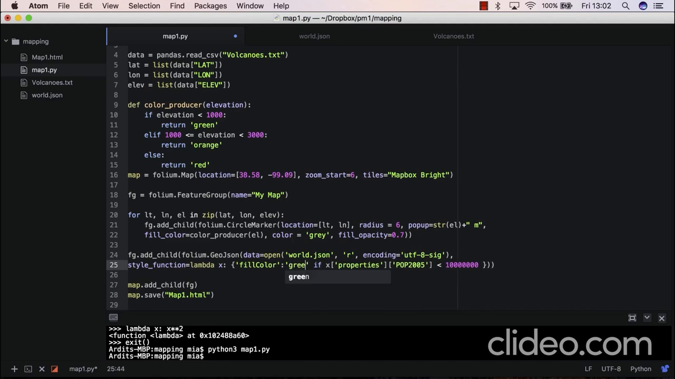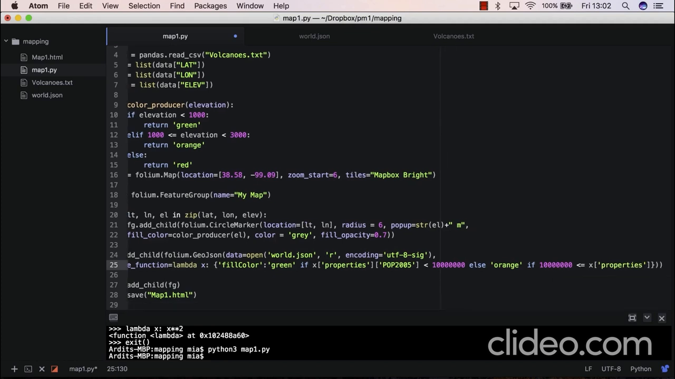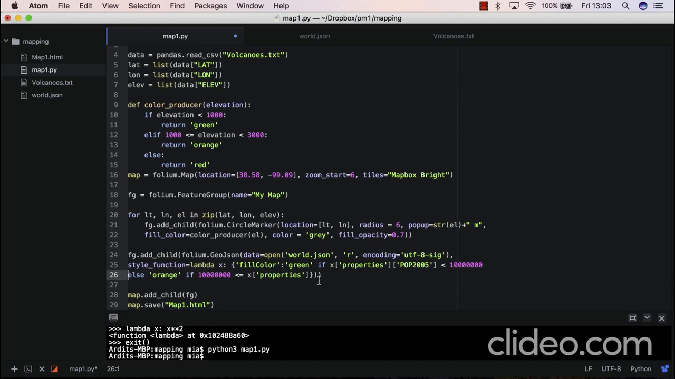I think it's better to put this green. So if it's less than 10 million, put it green. Else orange if between 10 million. Do the same thing here. Properties. Actually, you can break the code in here. So properties pop 2005. And let's put here 20 million.